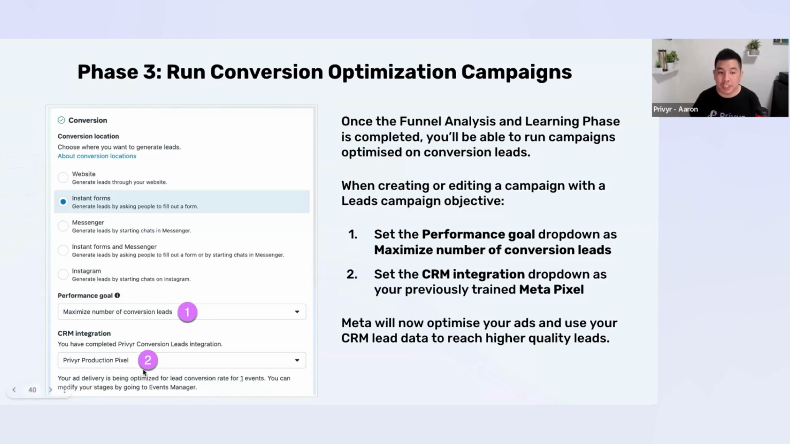And of course, make sure that you select the pixel that we used previously that we trained all of this data on. And once you just do these two things, your ads for your campaign will now use your CRM lead data from Privyr to reach higher quality leads, to get you that conversion, that training, that optimization, and to get you higher lead quality at a lower cost per qualified lead.